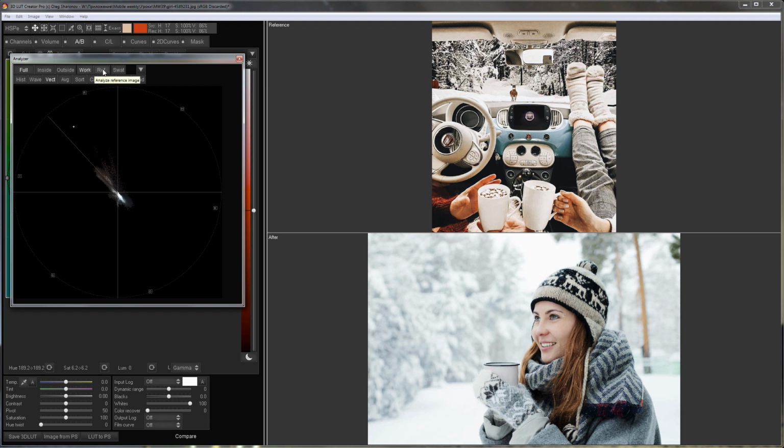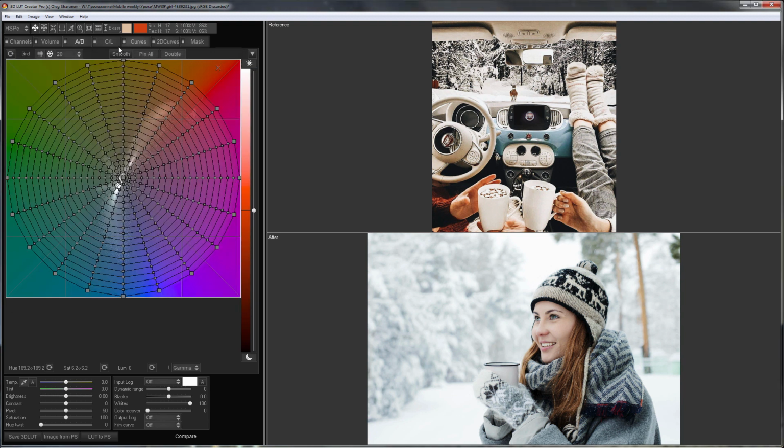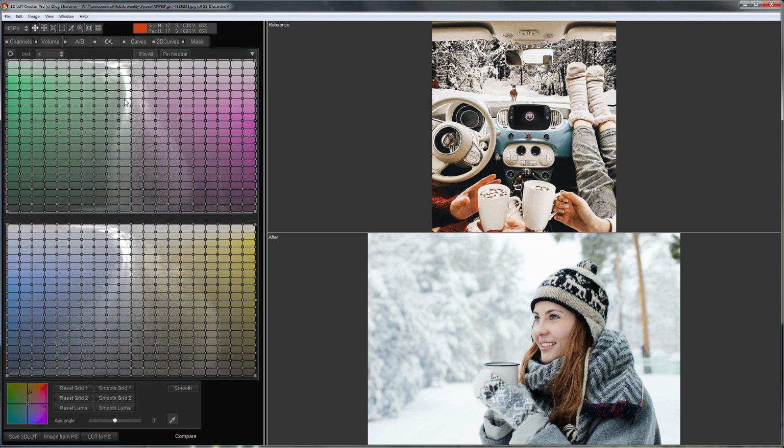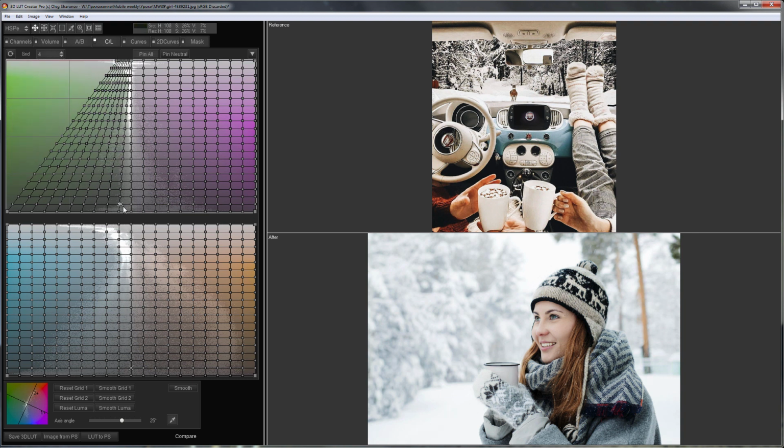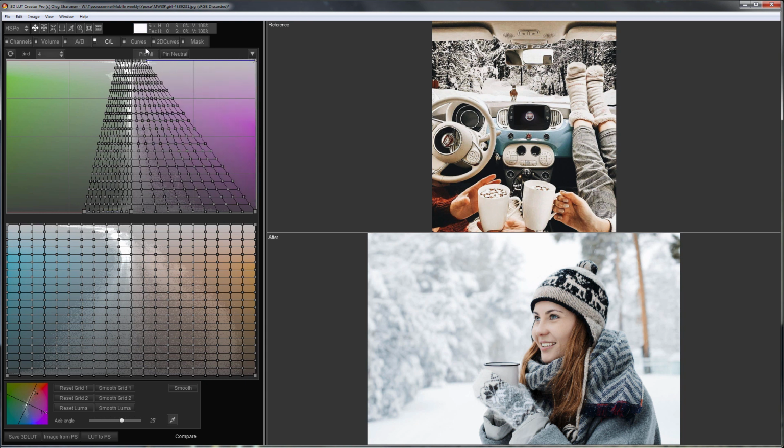I'm going to start with CL grids to shift colors of the image towards teal and orange. First, I will rotate the grids until one of the grids passes through the colors I need, that is, through teal and orange. The colors have matched on the bottom grid, so I fold the points of the top grid to the neutrals. Thus, I will shift image colors towards orange and teal. How it works is shown in detail in the video about CL grids. There is a separate video on this topic on the channel.